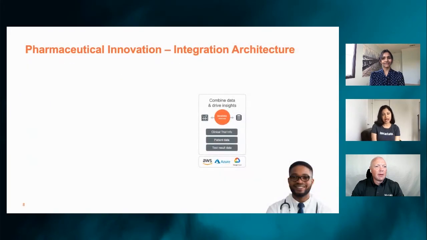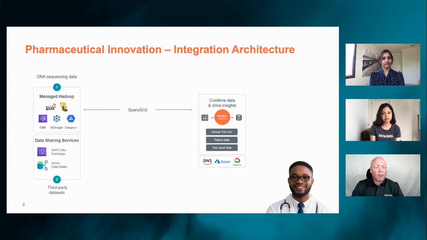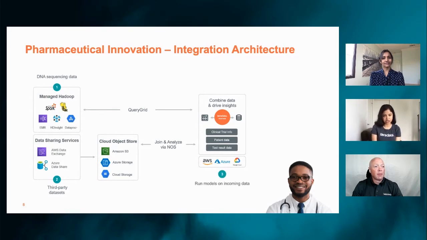So again, we have a lot of pharmaceutical and healthcare customers using Vantage today. They historically have a lot of their highly queried data, we're talking about test results and experimentation and clinical trial data, that sort of stuff, residing in Vantage. We can bring in data from the cloud native data sharing services like AWS Data Exchange and Azure Data Share. Again, you just load that data into a cloud object store and then use NOS. You can keep it there. You don't need to move it, just like you were talking about. And then join and analyze that data with all the data that resides in Vantage today.